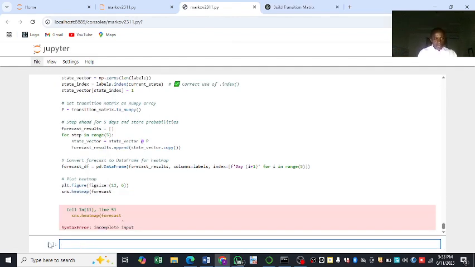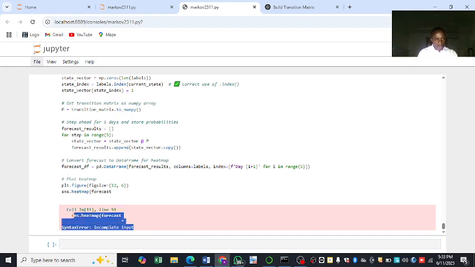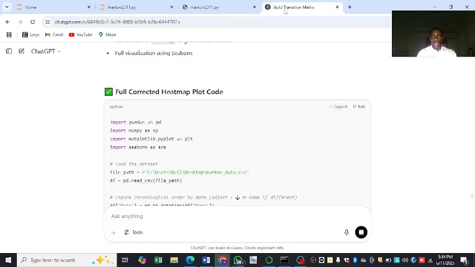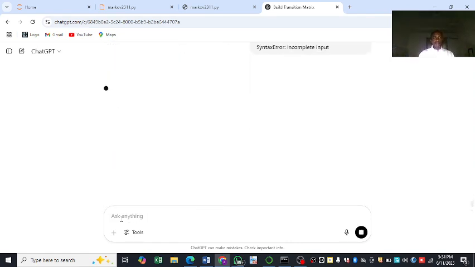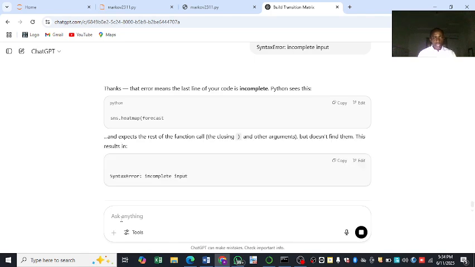Now there's the error. Sometimes it takes some time to correct some of these errors. So you now copy the error again and take it. Python displays this error. Enter. So let's wait and see. This time around, we might get the right code.